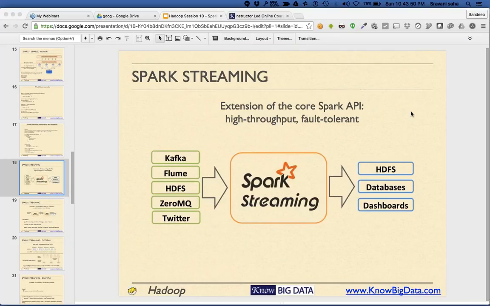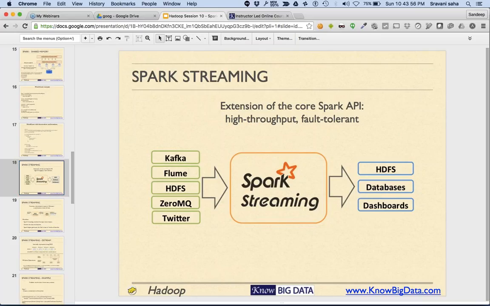Now we want to talk about something very, very important, called Spark streaming. What does it mean by Spark streaming? Before we jump into it, let's first understand what it means to say streaming. Streaming is a very heavily abused word in the software industry.